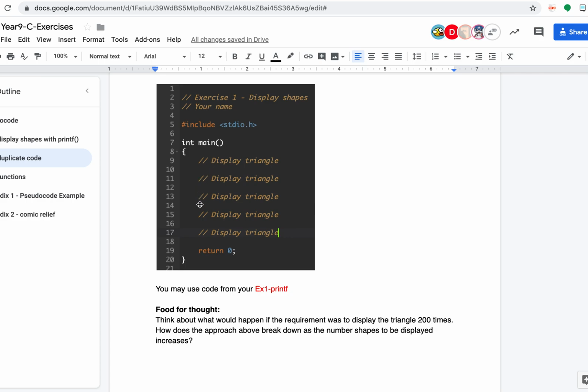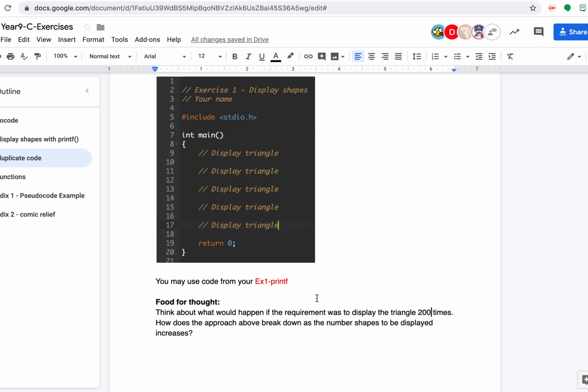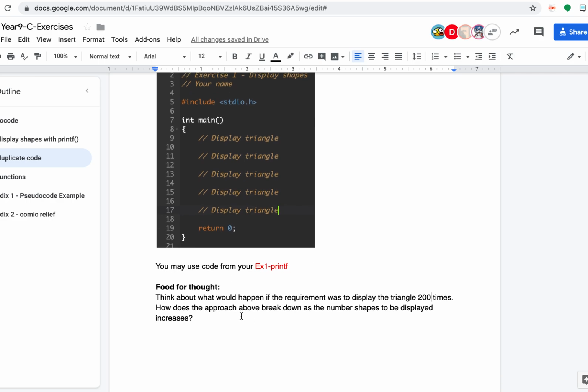So this is sort of a segue into the use of repetition, which you've seen before. You saw it in Scratch, you saw it in JRoo. Now you're going to see it in C. This is why we use looping constructs to make programs small, reduce duplicate code, and improve maintenance time. So how does this approach break down as the number of shapes to be displayed increases?